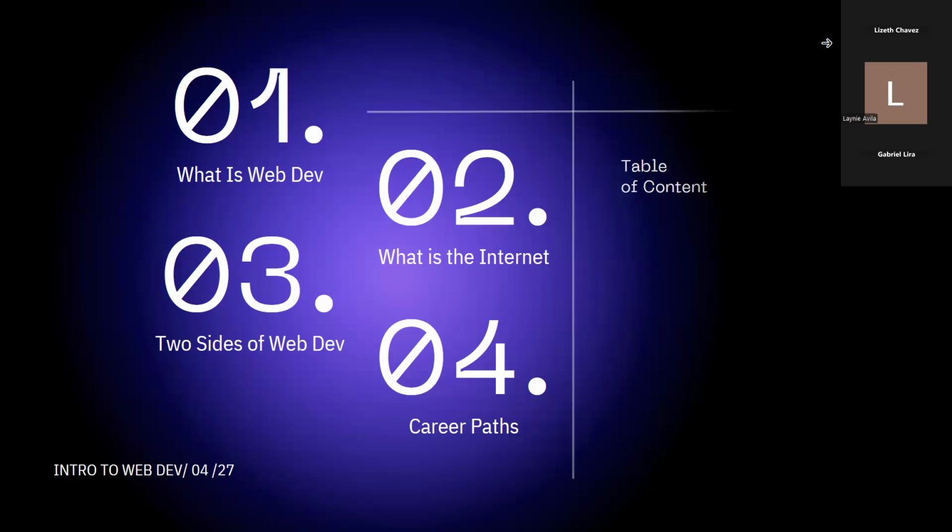So, quick table of contents. I'm just gonna go through what is web dev for anybody who doesn't know. I'm just gonna do a quick high-level overview of what is the internet. I'm not gonna get into the nitty-gritty details of it, but I didn't learn how the internet worked until I was pretty late into my career. I'm also gonna cover the two sides of web dev. There are a lot more sides to it, but the two main sides.